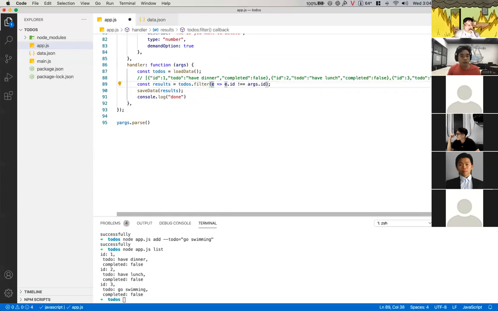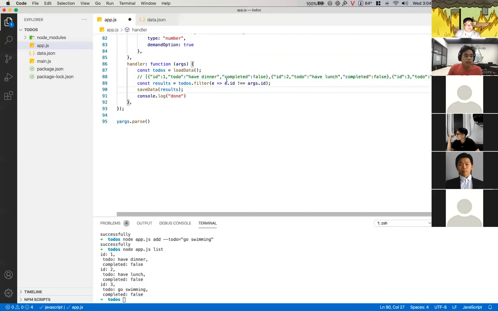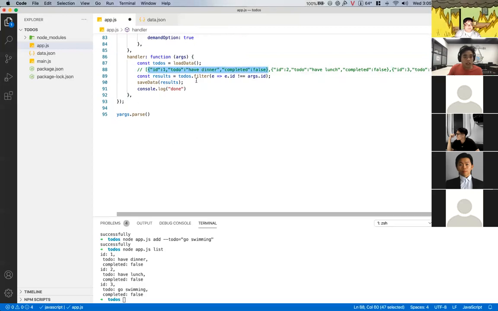And filter will return a new array with the elements that match the condition, right? So here's our condition: the items that don't have the ID that we want to delete. Which means if we want to delete number 1, keep 2, 3, 4, 5, 6, 7, and the rest. And the result here will have everything except the first element. And then we save the data back.